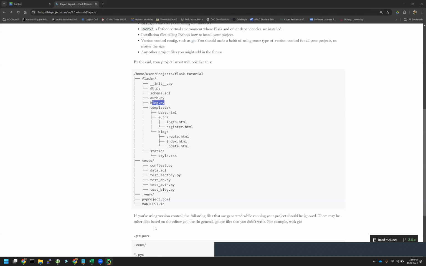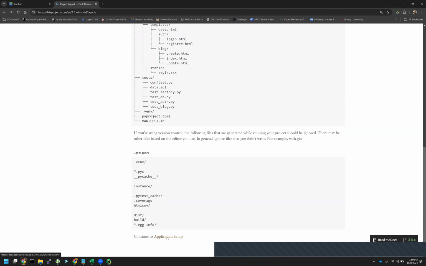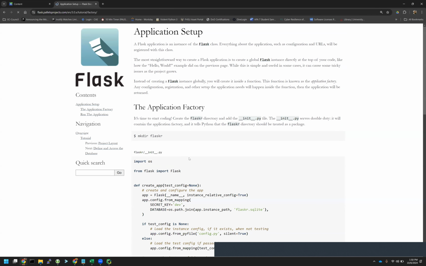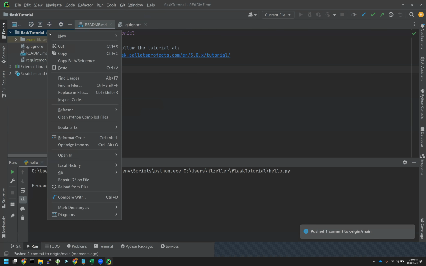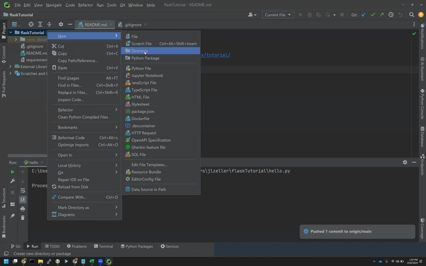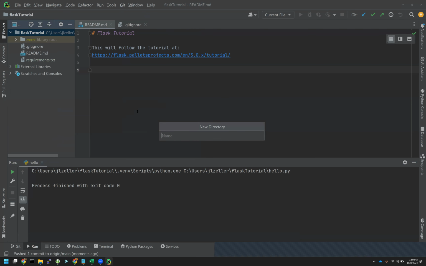That all looks good. Now we can go ahead and start in on this application setup. To do that, we need to create a flaskr folder, and underneath of that, we're going to serve that up. So let's click up here at Flask tutorial, right click, new, directory, and it's going to be called flaskr. Okay, that's the name of our blog application we're creating.